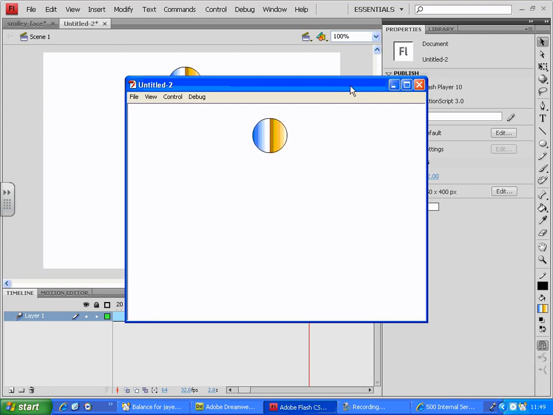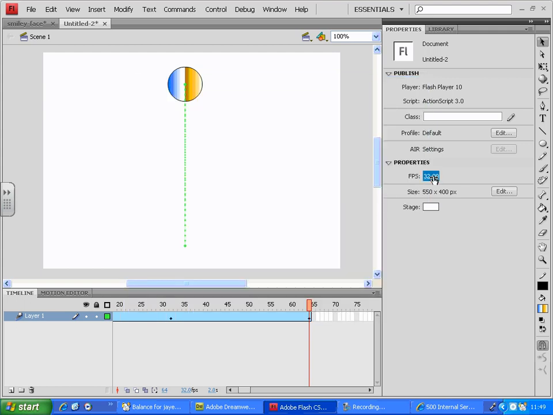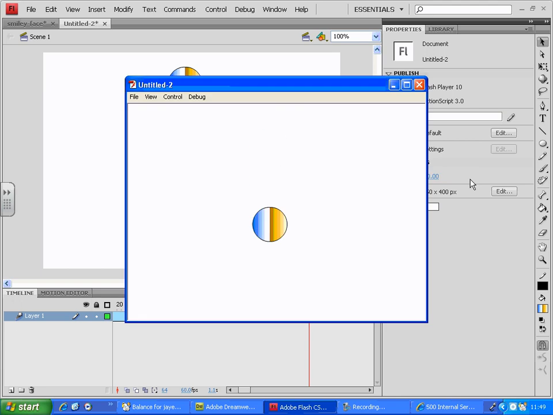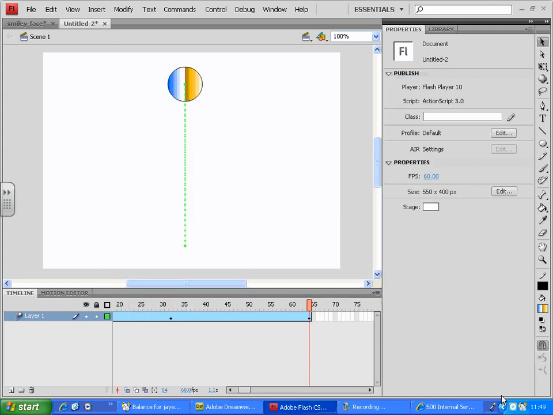Now using FPS, you can go back and change the value of FPS, and you can control the animation's effect. So you can make it faster or slower, just like that. Let me stop recording.